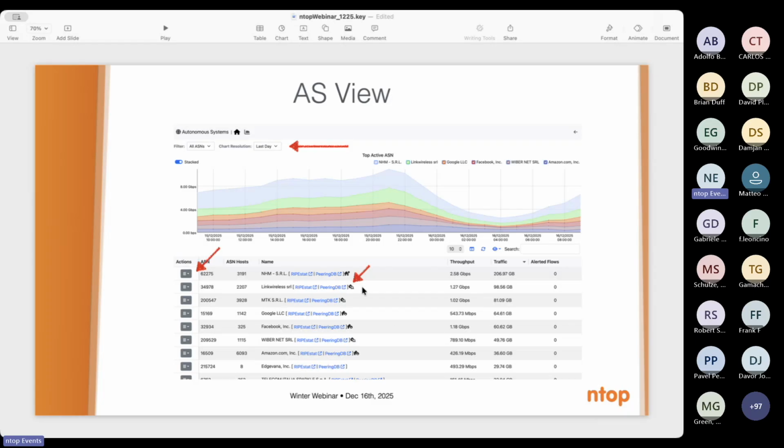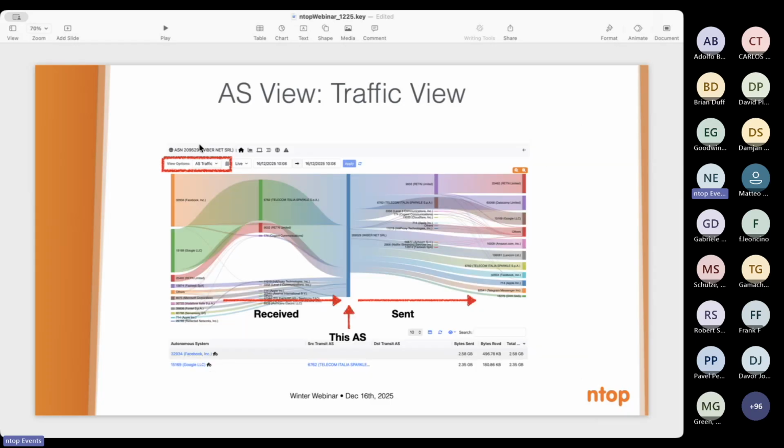And here we have added an icon that represents the type of autonomous system. So for instance, here we are filtering all ASN at the top of the page. But otherwise, you can say show me only my customers, just to see if your customers make excess use of internet traffic, who is using this bandwidth, and try to understand the root cause of the problem. In addition to that, you have something called AS view.